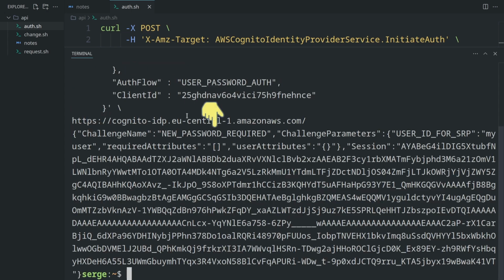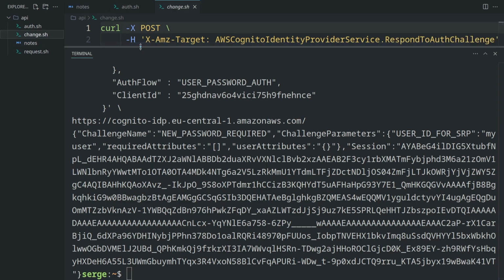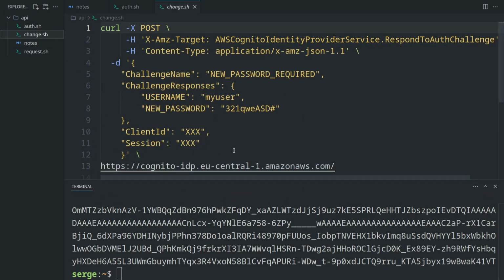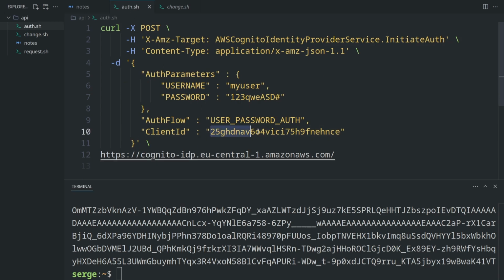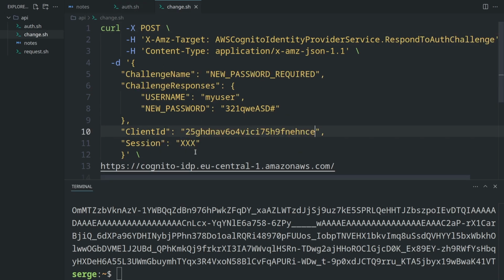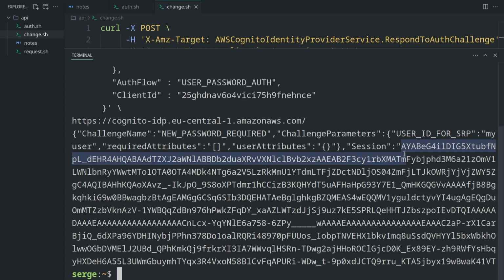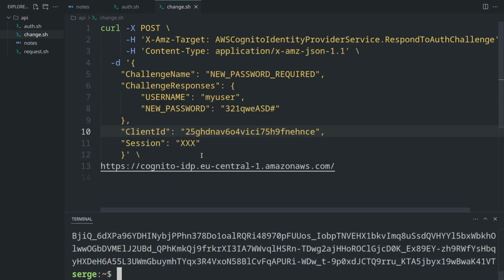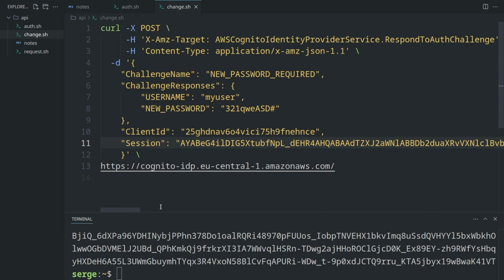Alright, Cognito says that a new password is required. We need to make another API call to set the password. Here it is. In this call, I need to add a username, new password, client ID, session, and Cognito URL. The username, new password, and URL I've set before. Let's fill in the missing information, client ID and session. I will take the client ID from the previous request. Take the session string from the auth response. Note that the session can expire, so if there is an error, try to authenticate again. Execute the command.